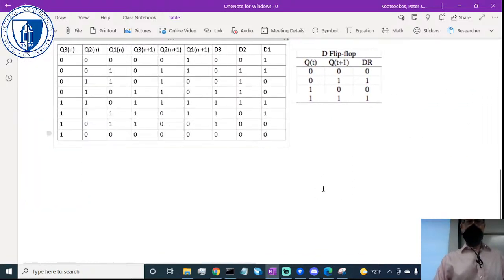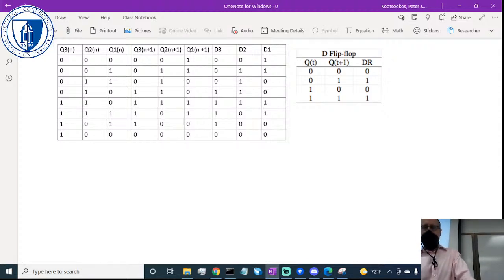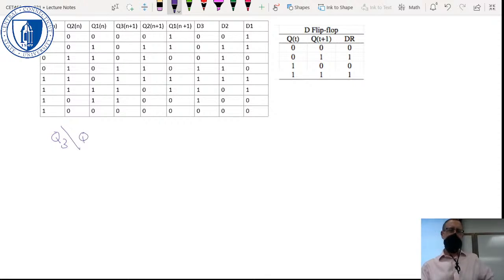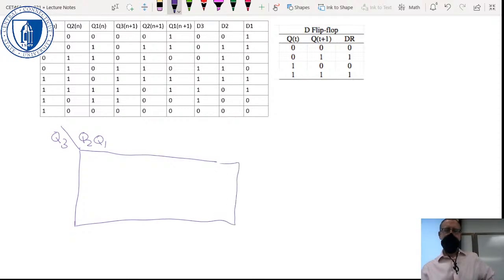So then I need to do a, let's see if I can make this a bit bigger. Right, so now I can do a 3-variable Karnaugh map, which is basically like this.